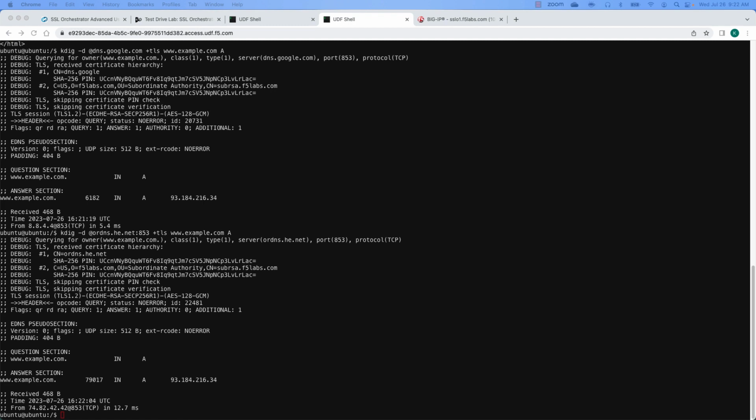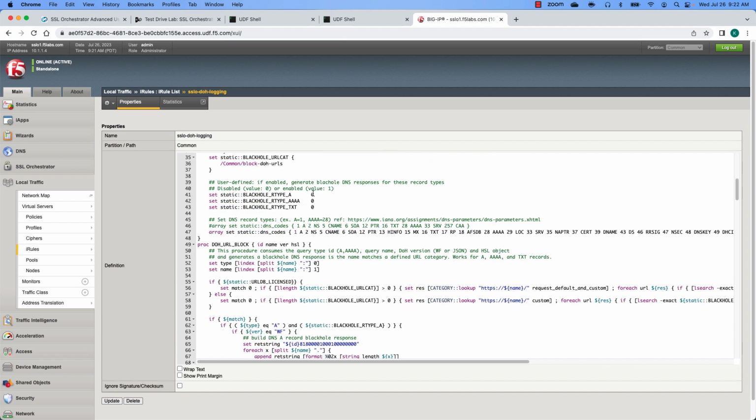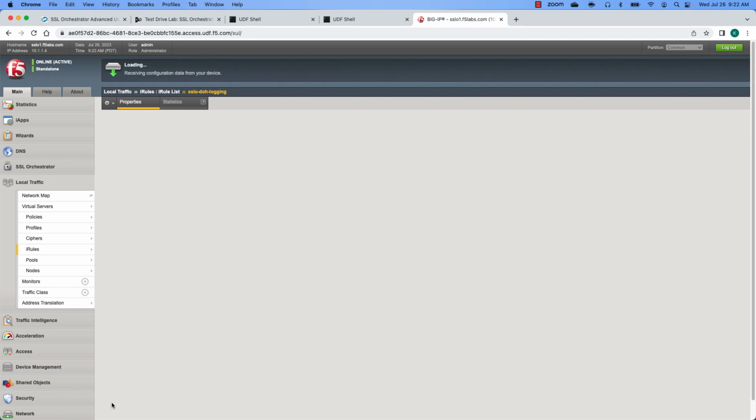So now what we're going to do is take a look at the black hole setting we were talking about before. And this allows you to return basically a fake answer to DNS requests that are sent over HTTPS and TLS. And I'll show you what that looks like when the policy is used. And don't forget to click Update.